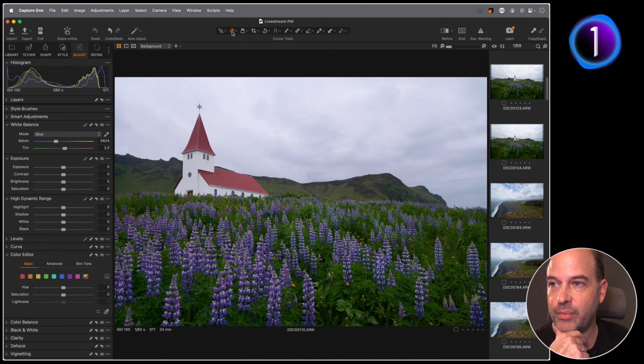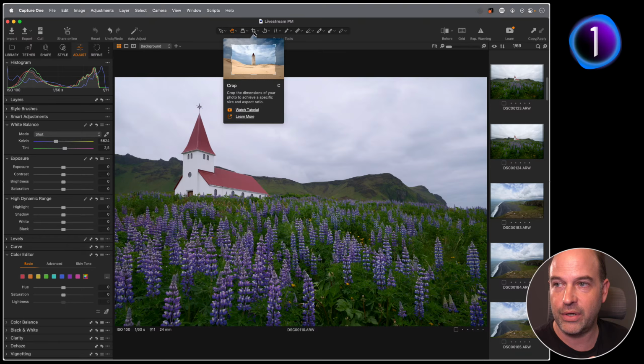If I hover over the pan tool here, I get a handy hint what the tool is, a shortcut, which is H on the keyboard, and a link to watch a tutorial. So if you're not sure what any of these do, simply hover over it. Okay, that's my crop tool. I can see the shortcut is C, I can watch a tutorial, or I can go to a help site. So use those floating tooltips to enhance your learning of Capture One.